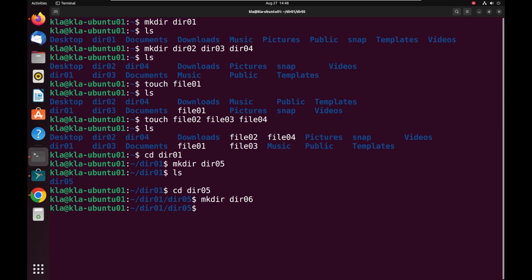In order to demonstrate that, we'll come back to the user home directory. So I'll use cd and the tilde sign. Press enter. I'm back to the user home directory.